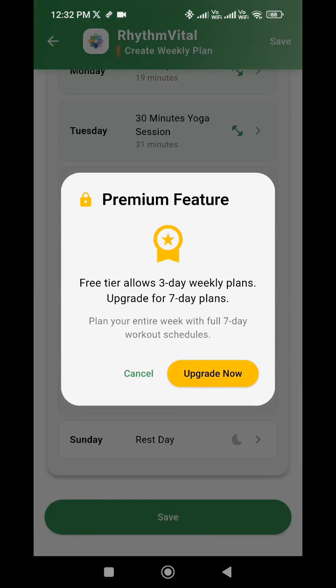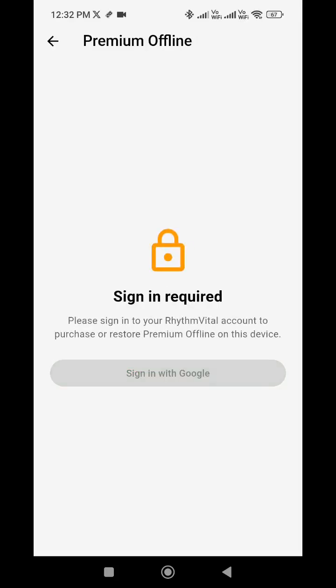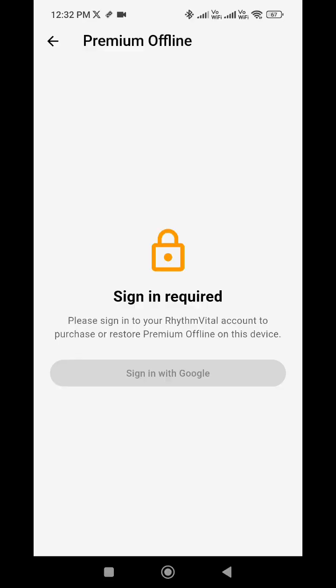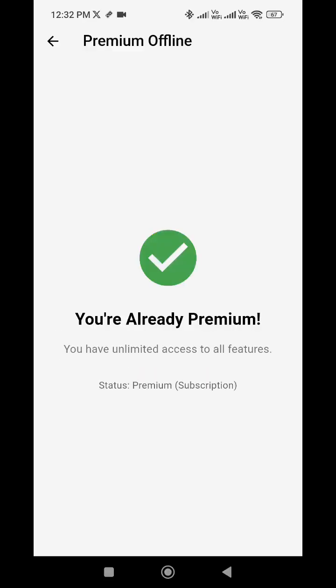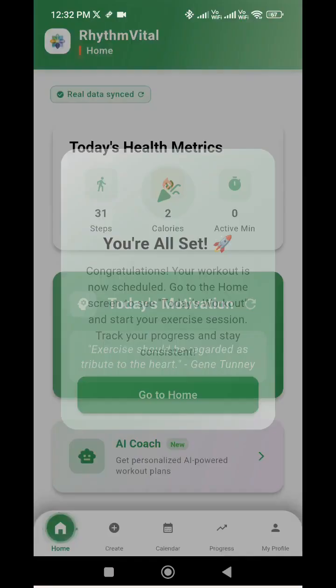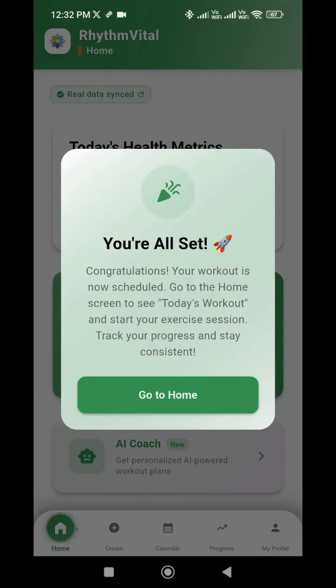Basically, if you're using the app as a free version user without a premium subscription, you'll find that you do not have the option to add multiple entries in the weekly plan at this point. So it asks for an upgrade. So I'm logging in. Only for weekly, you can fill in 3 days. My account is already premium, so it accepted that. Once I save it, the weekly plan is created.